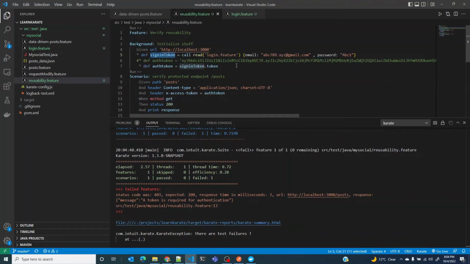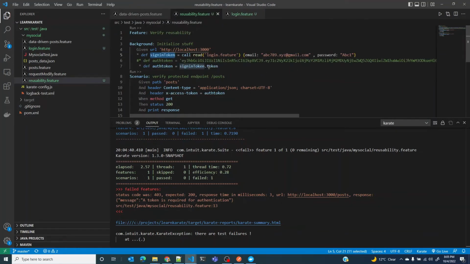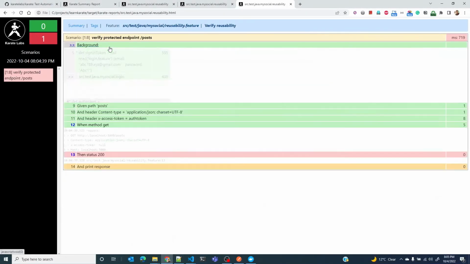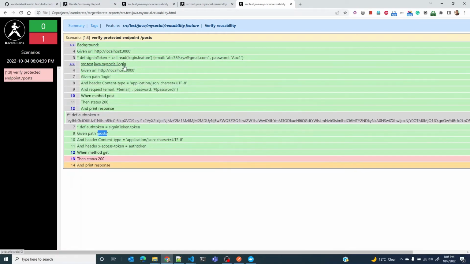I think the other thing I need to do is we are calling this a sign in token, and there are two ways you can do it. If you look at the report, you see here in the background, before calling the post API, we ran the login API, because we called this feature file passing in the email and password, and it created a post request.